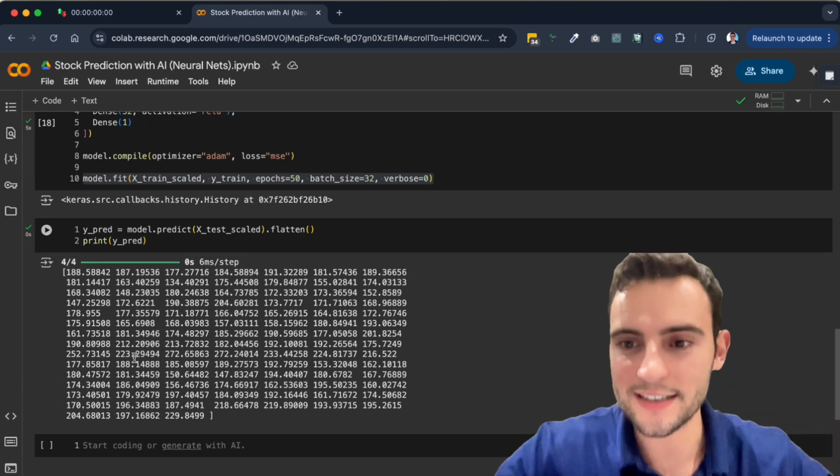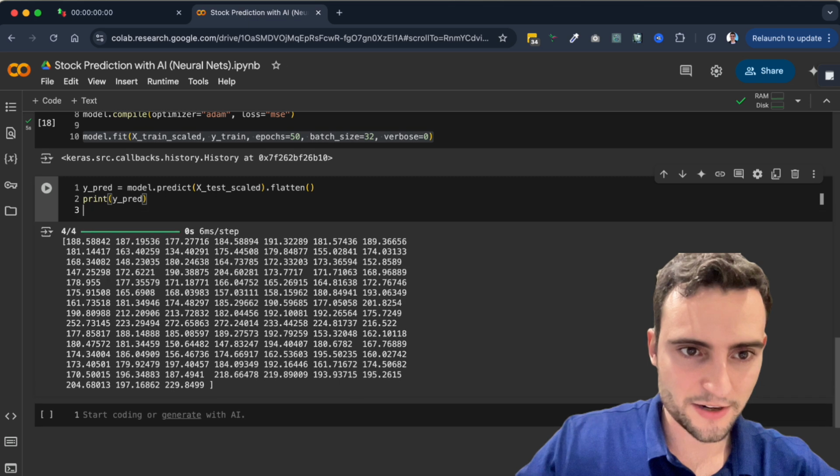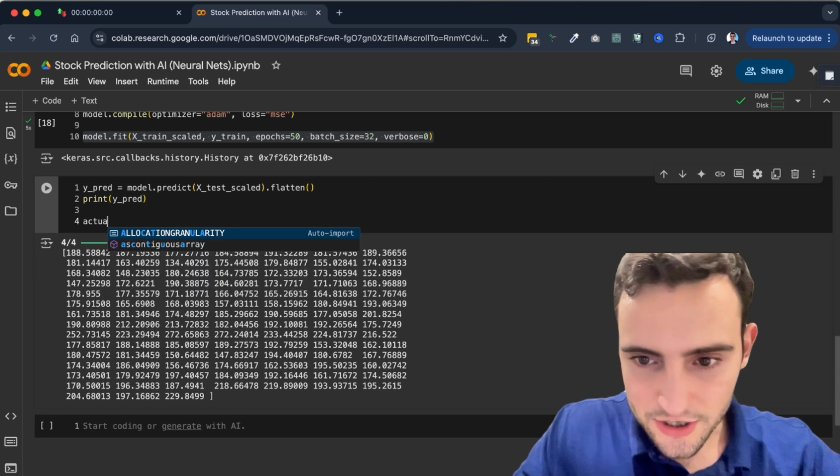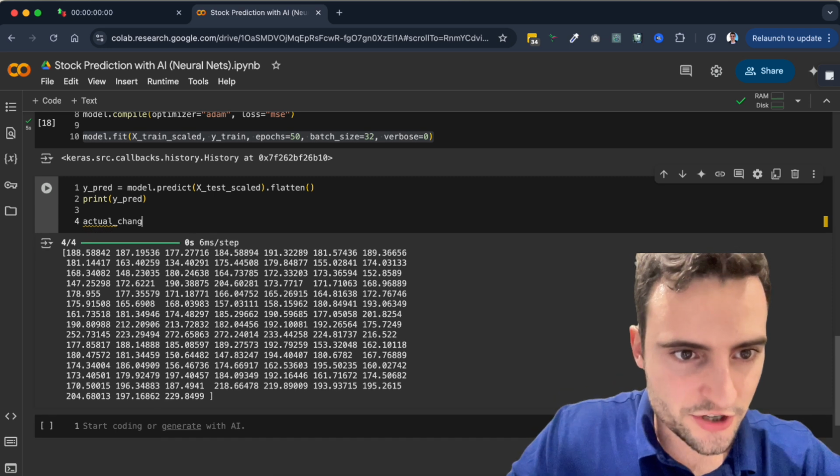And now we're going to compare it to the actual prices. The way that we do that is very simple. Here we're going to write actual_change.